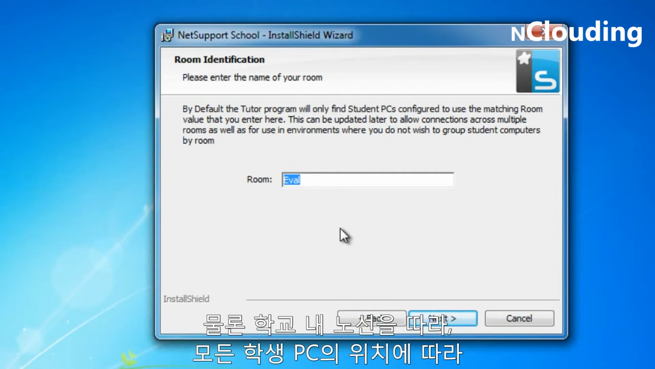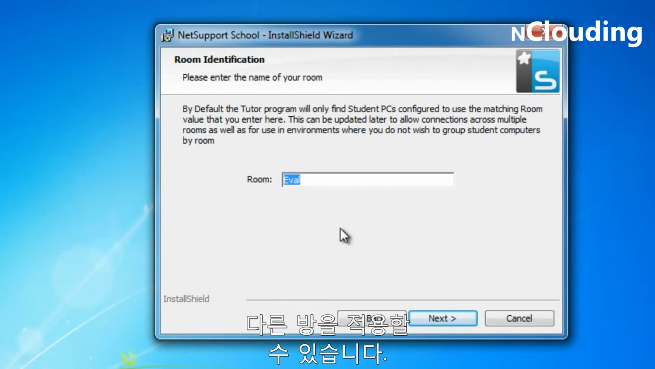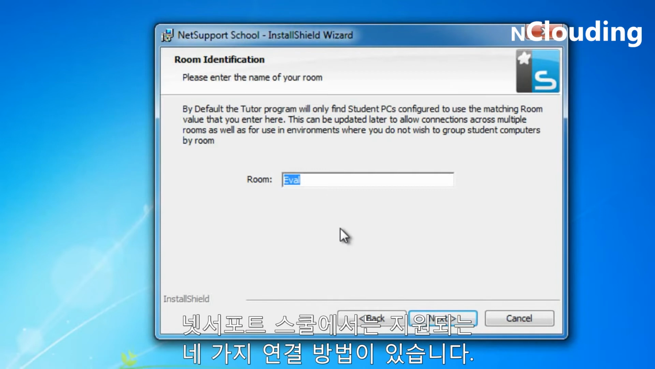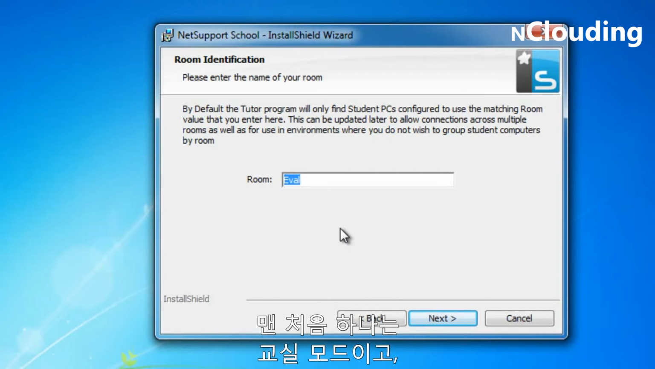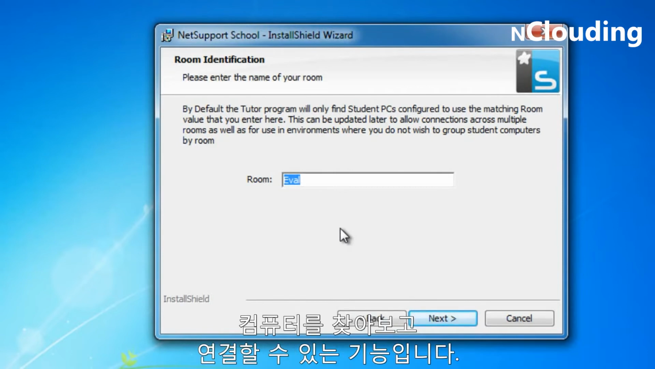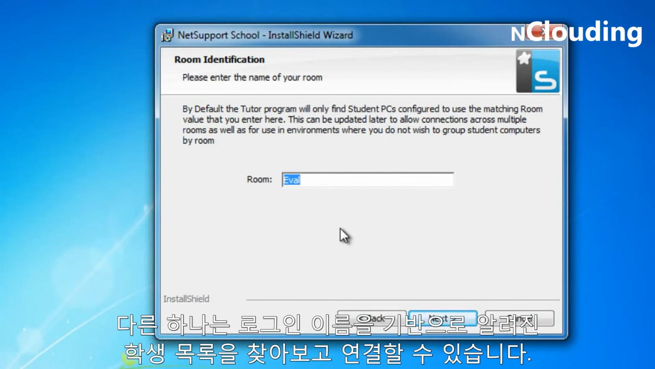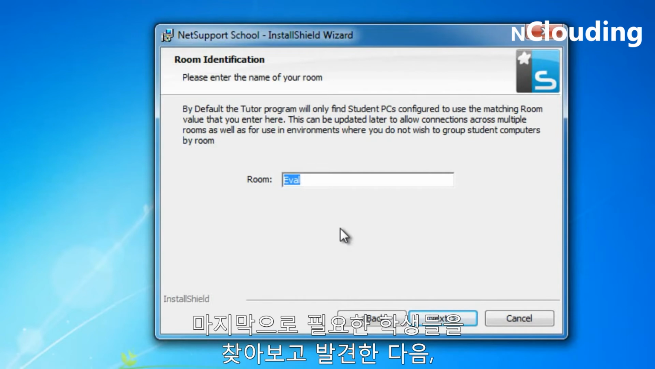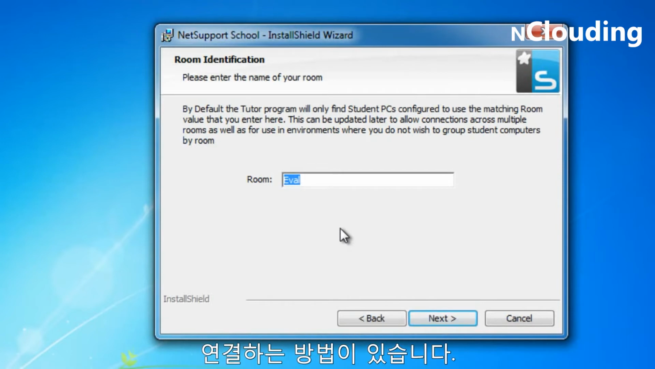Down the line within your school, of course, you could apply different rooms depending on the location of all of the student computers. And again, without going off on too much of a tangent, there are 4 different connectivity methods supported within NetSupport School. One being room mode, another being the ability to browse and connect to computers from a known list of hardware, another to browse and connect to a known list of students based on their login names, and finally the ability to simply browse and discover and then connect to your required students.